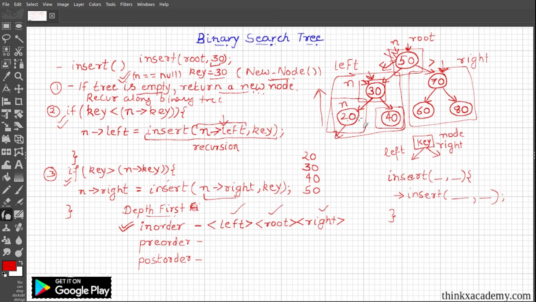So in case of in-order traversal, we are going to follow this rule: left, root and right. First we will recur in the left part of the subtree and we will display the left node, then the root and then the right node. After traversing this left subtree, we will go to the root node, we will display it, and then we will go to the right subtree and follow the rule again. First we will display the left subtree, which is 60. Then we will display the root node, which is 70, and then again we are going to display the right node, which is 80.